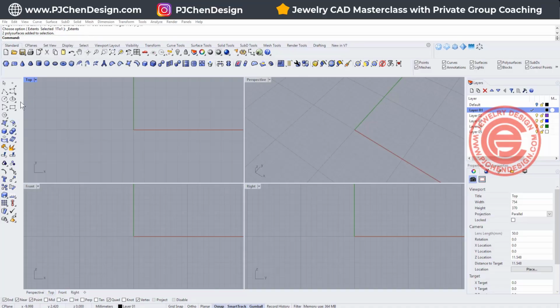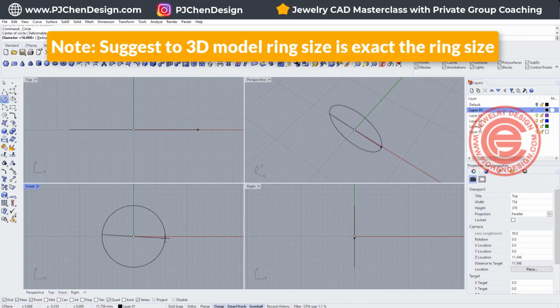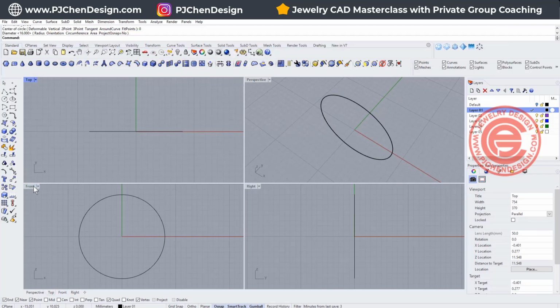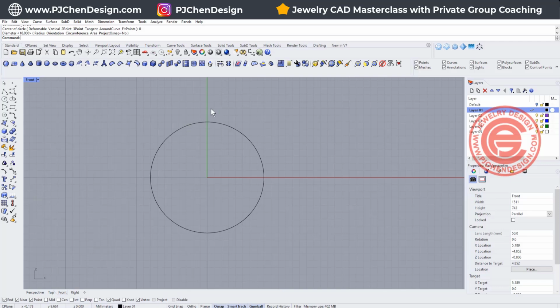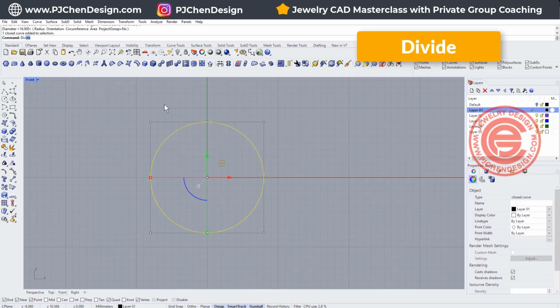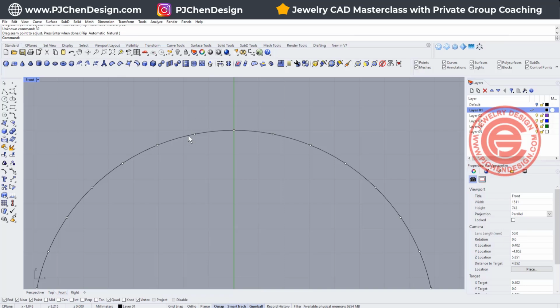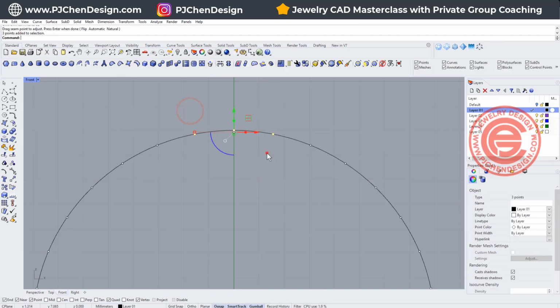Starting with the ring size first, I always recommend that you model it exactly to your ring size. In this demonstration, I'm using 16mm. Now we need to know how many waves on the peak you like. So I would like to divide this into 32 sections, and then I will have all those points there. I actually don't need all the points, but I need those 3 points on the top.